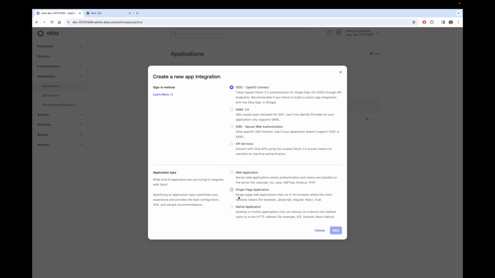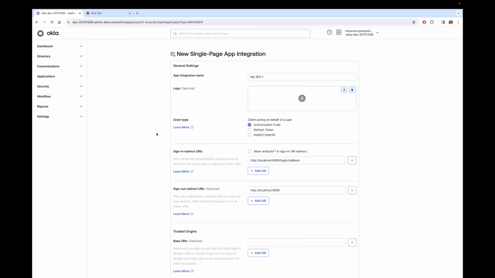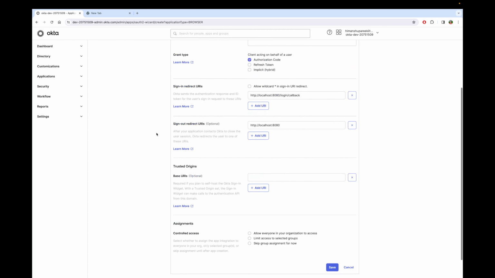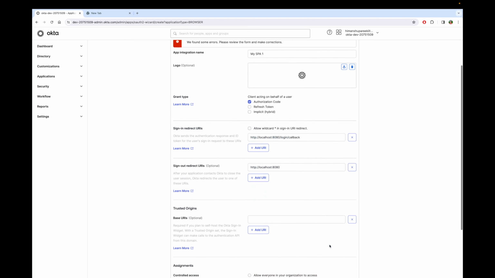But if you have a single page application, like a standalone application in Angular or React or some other framework, or even a simple JavaScript application which doesn't have any backend to serve it, then you need to select single page application. And if you are creating an Android, iOS, or React Native app, then you need to choose native application here. So if I select single page application and click on next, then a single page application will be created. And let's save it.